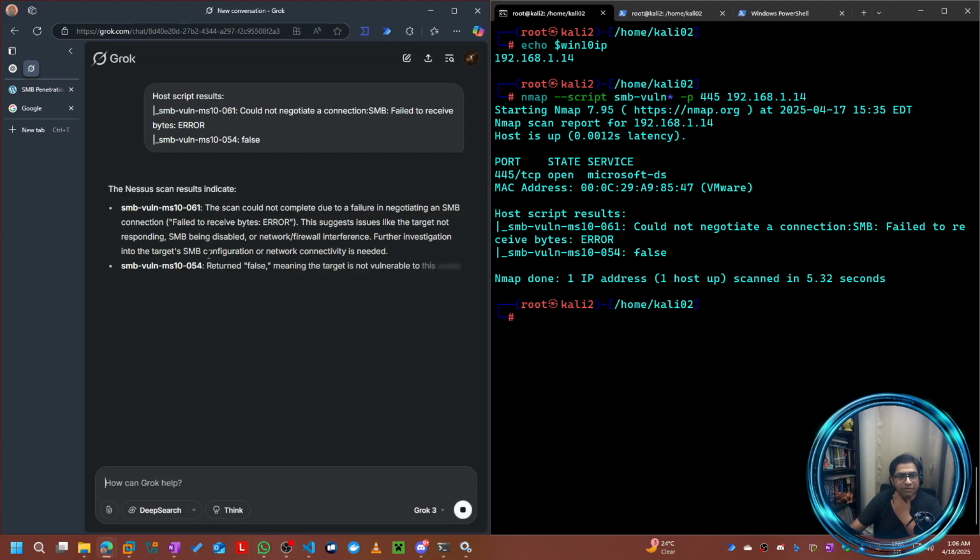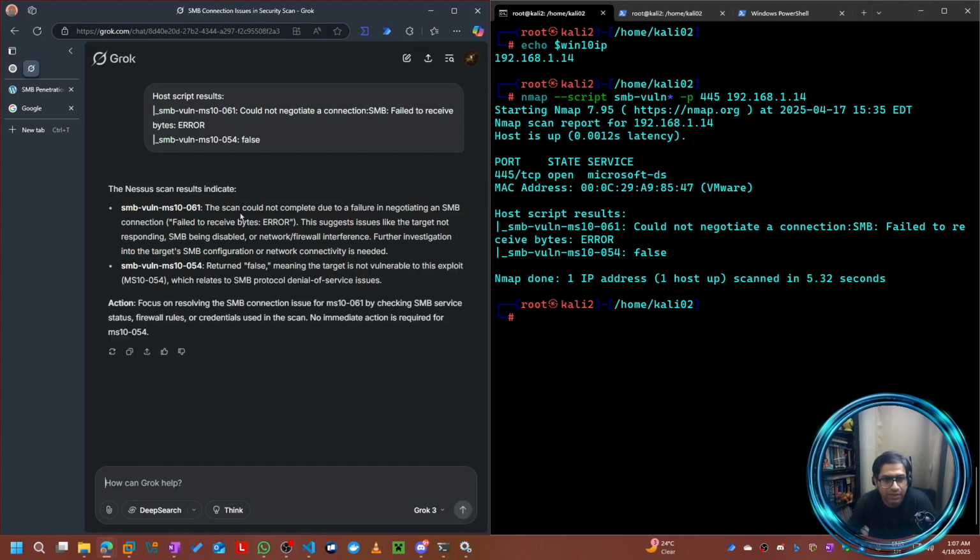The Nessus scan results indicate an SMB vulnerability. The scan could not complete due to a failure in negotiating an SMB connection. Failed to receive byte error. This suggests issues like the target not responding, SMB being disabled, or network firewall interference. Further investigation into the target's SMB configuration or network connectivity is needed.